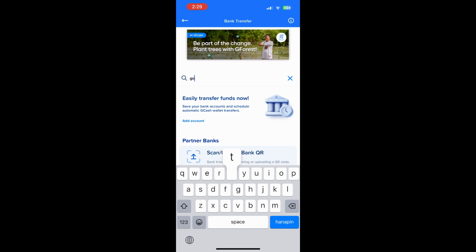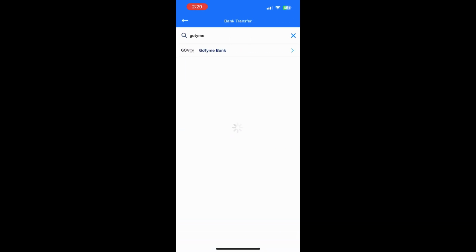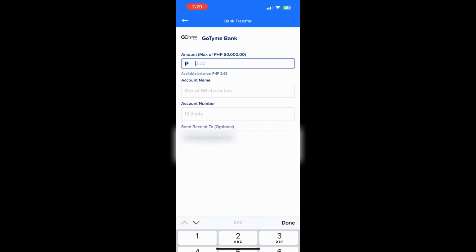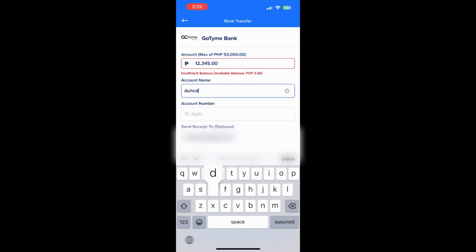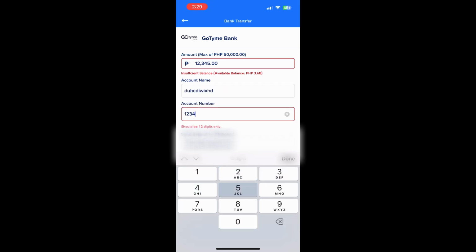Next, choose the bank where you want to send the money. Scroll through the list or use the search bar to find the correct bank faster. After that, enter the account name, account number, and the amount you want to transfer. Take your time here, because even one wrong digit can send the money to the wrong account.